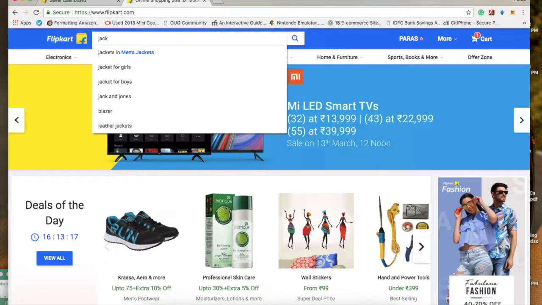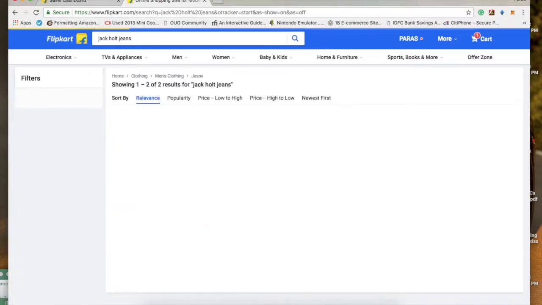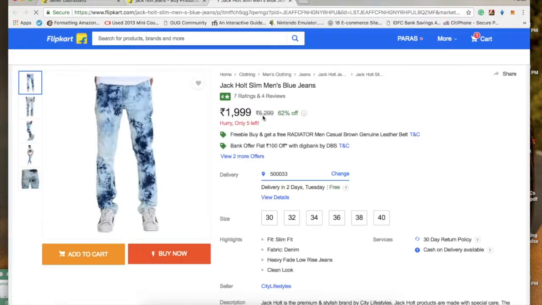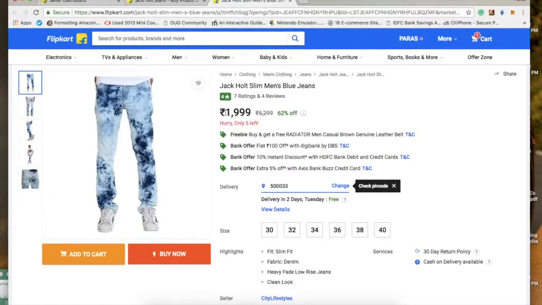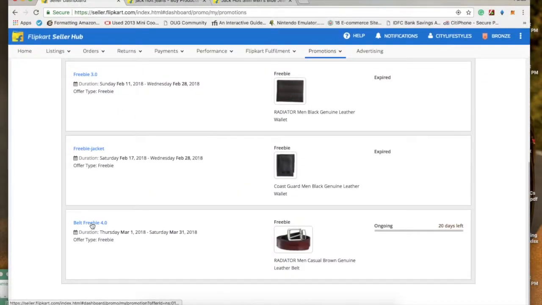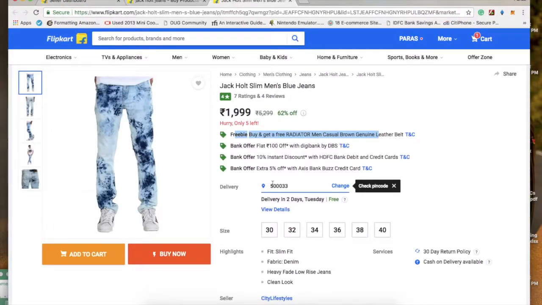So I'm running a freebie campaign on one of my brands called Jack Holt jeans. So this is one of them. As you can see, I'm running a campaign where anyone who buys a product from me will get a freebie of Radiator Men Casual belt, which you can actually see there. Here I'm running this campaign. So this is from my side. I'm giving this as a freebie to anyone who purchases these jeans from me.